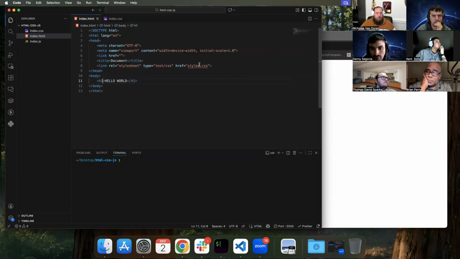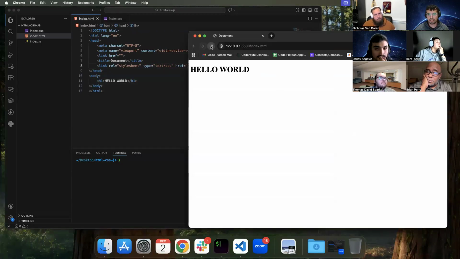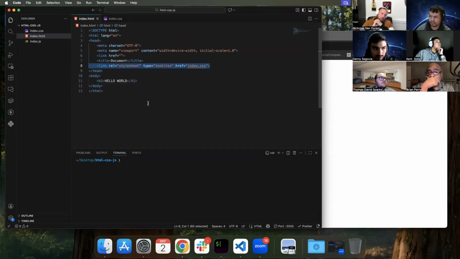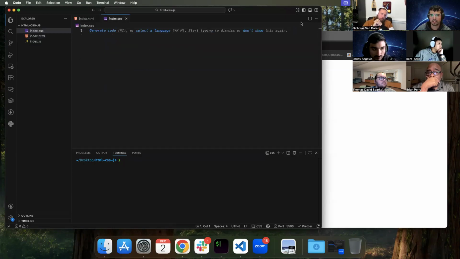Change styles.css to index.css. Yep, index.css. Now, my hello world is actually going to go back to black because it actually has no style, but I know I have an H1 element. And that's how you actually style your HTML. You grab it by element or ID or class. So we're going to practice that now. This specific line, line 8, just linked my index.css file to this HTML file. So now I can actually style this file using my index.css file.